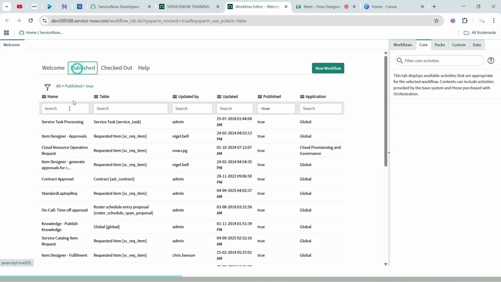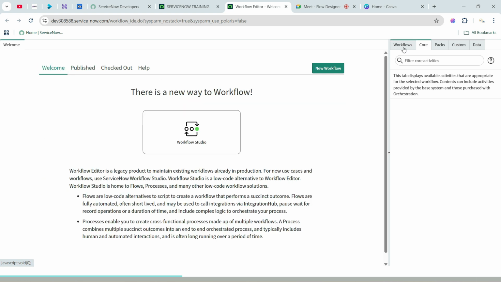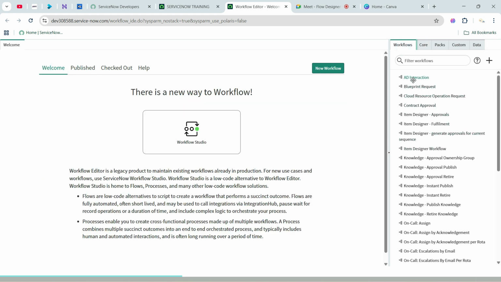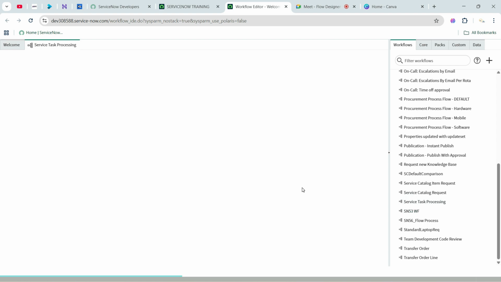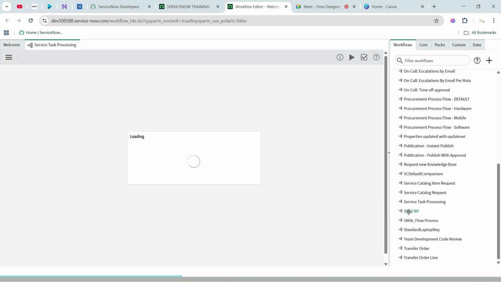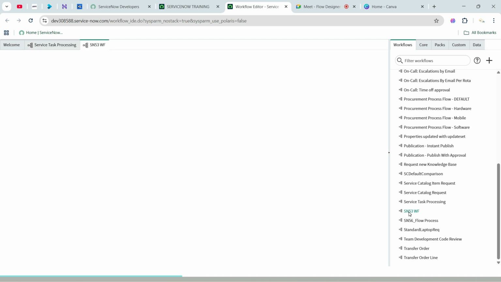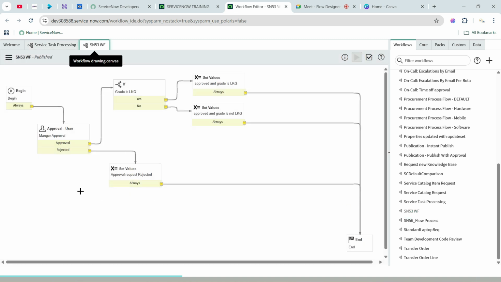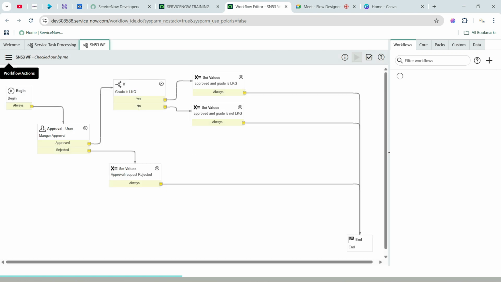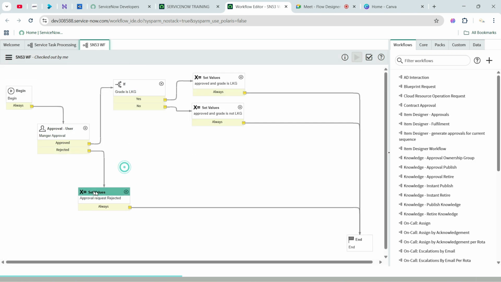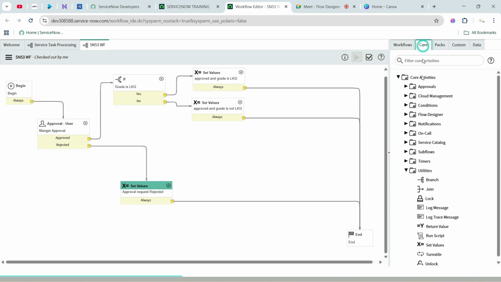For example, if any flows are there, I can open a service task, or otherwise I can open SN53 workflow, anything. If you want to open it, it is a very simple and easy drag and drop methodology. When we need to check out and update everything, existing workflows also can be easily updated. And that too, it is a drag and drop methodology, and core activities are also available.